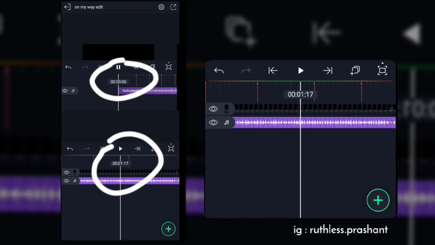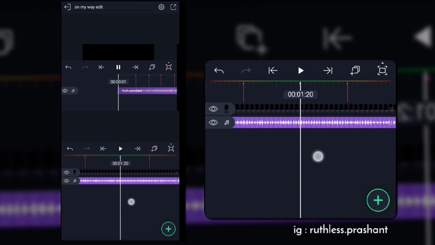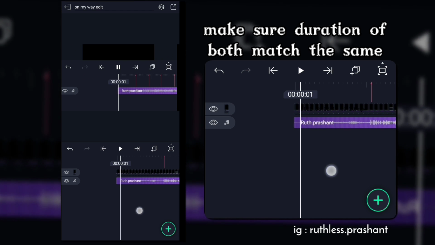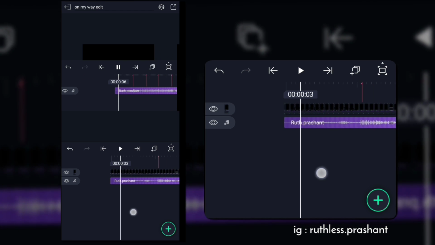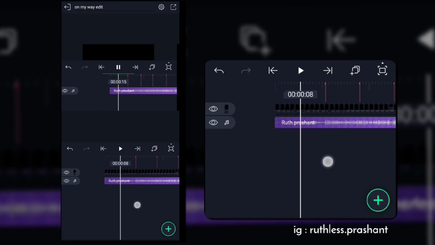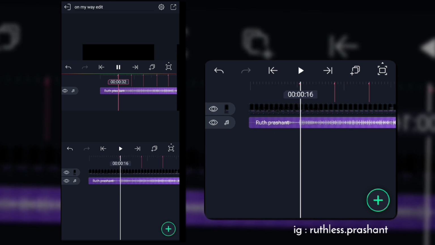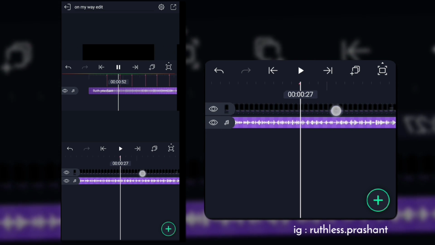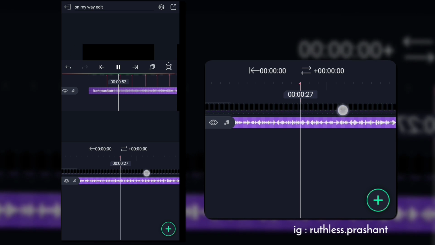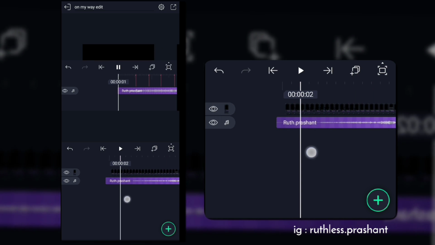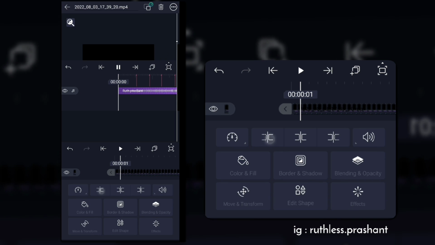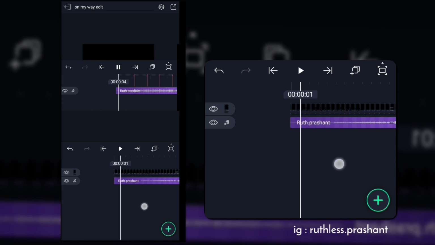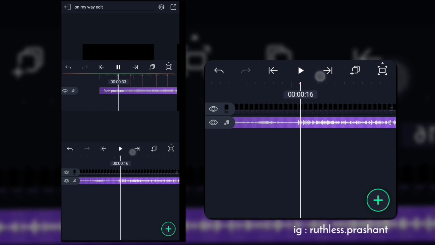Now you have to match the recorded clip timing with the editing path timing. Take your time, no hurries. You can see now both look the same.